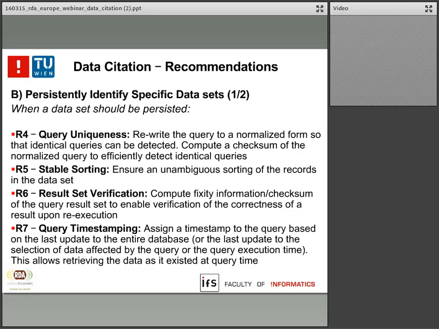Recommendation 6 is a rather trivial one, where we said, once you have the result set, let's compute the checksum, some kind of hash key, as fixity information over the result set, and store that as part of the metadata to the query, so that later on when we re-execute the query and we retrieve the data set again, we can verify whether we really got an identical data set. Just to be on the safe side, to be able to detect if there were some changes to the database that bypassed the versioning or if something went wrong in the query re-execution. Just a sanity check, basically.